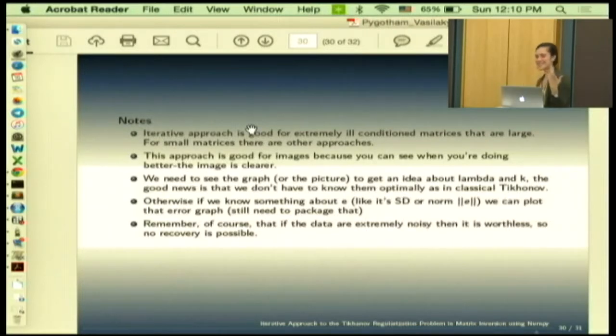I'm glad I arrived at the same conclusion. So this is a good approach for very large ill-conditioned matrices. If you have small matrices, something like 100 rows, like 100 by 100. No, that's big. 20 by 20, there are other approaches.